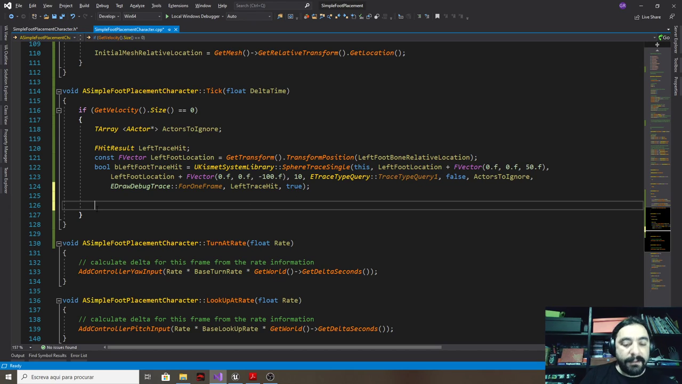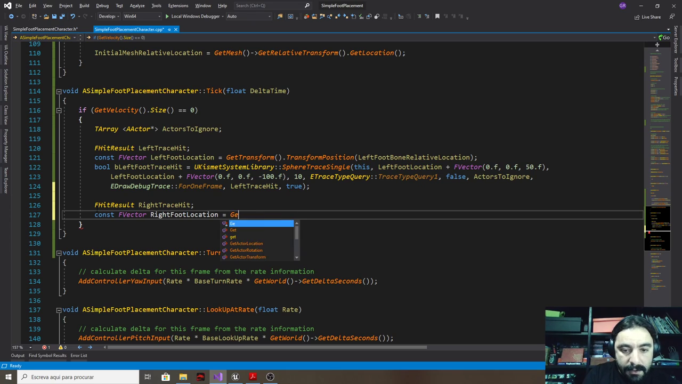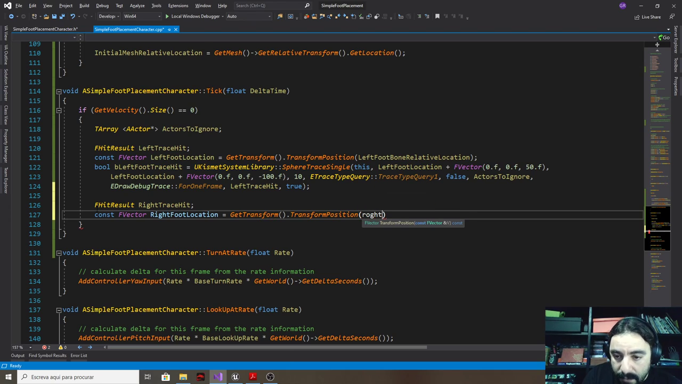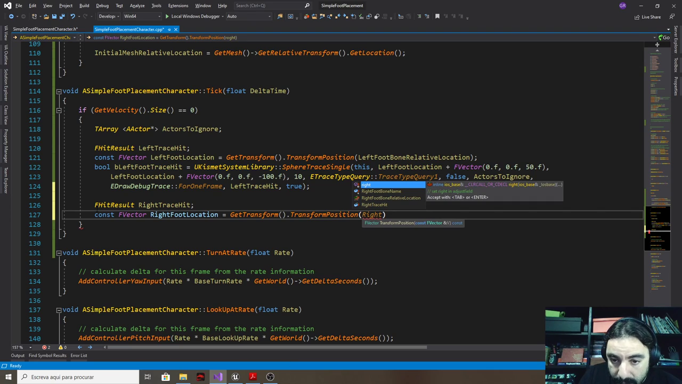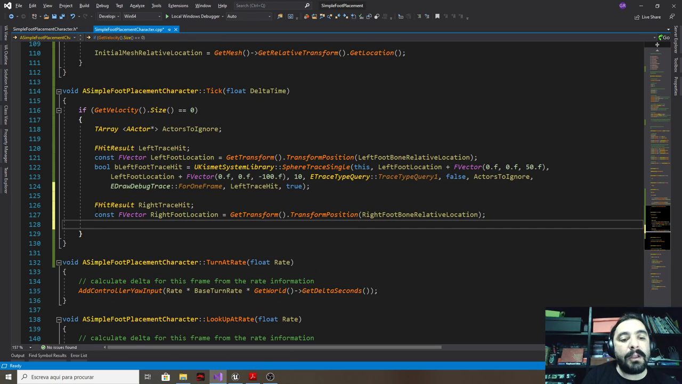Now, let's do the same for the right foot. So, left F hit result, I'm going to call this right. Sorry, I was with caps on. Right trace hit. The same thing, const FVector right foot location equals get transform. It can be get transform or get actor transform, it's the same. Get transform, transform position. I want the right foot bone relative location. Now we know the real world location of the right foot.